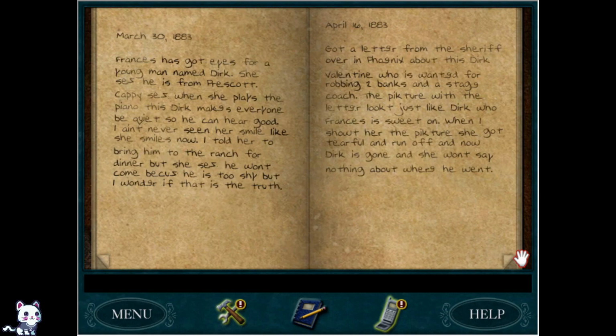April 16th, 1883. Got a letter from the sheriff over in Phoenix about this Dirk Valentine, who was wanted for robbing two banks and a stagecoach. The picture with the letter looked just like Dirk, who Frances is sweet on. When I showed her the picture, she got tearful and run off. Now Dirk is gone, and she won't say nothing about where he went.